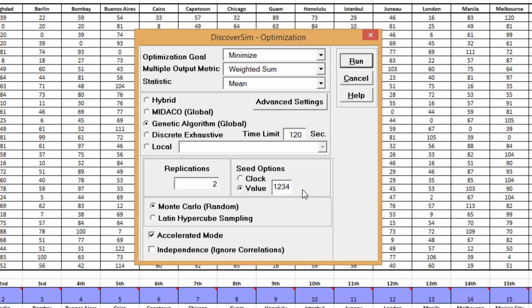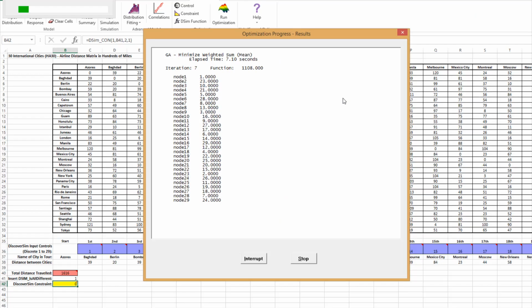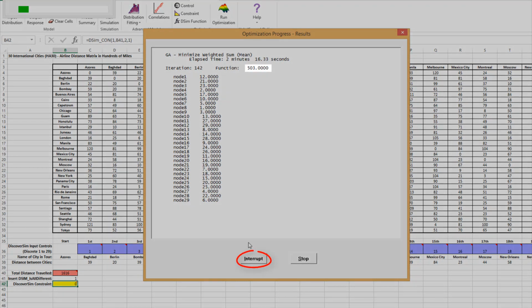Since this is a deterministic problem, we technically only need a single replication, but DiscoverSim requires a minimum of 2 replications for internal consistency on stochastic problems. Click Run. This optimization will take approximately 4 minutes. I've increased the flow of time for the sake of this video. To save time, when the solution reaches the best known value of 503, click the Interrupt button.